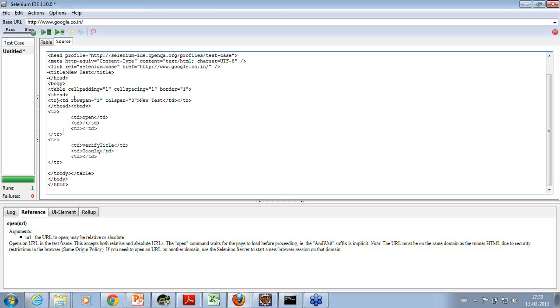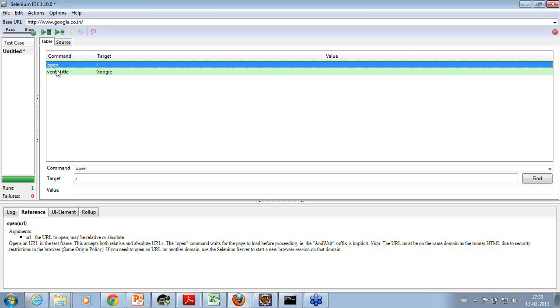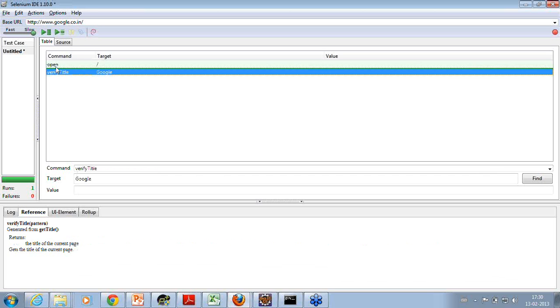So in a way, if you're not doing record and play, you can edit it with whatever next steps that you want, right? Save it and run it. So that's another way to record your script and run it.